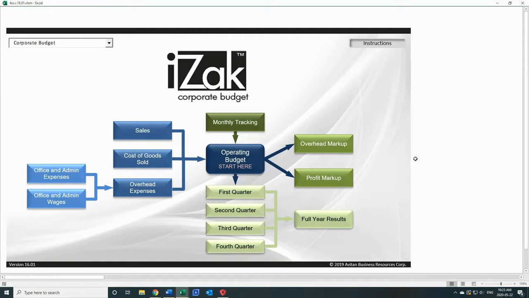And the reason we do this is we should never make decisions based on monthly financial statements, because 90% of the time they will be inaccurate. All decisions should be made on quarterly statements, not monthly. And of course, it gives you the overhead and profit markups, and we'll go there in a minute, and full year results. So let's take a look at it.